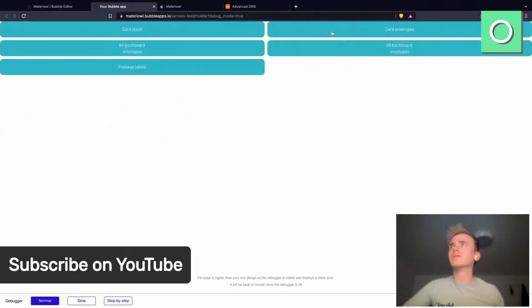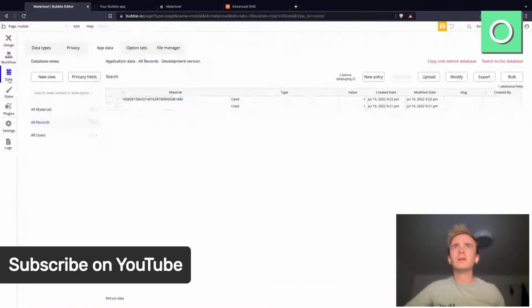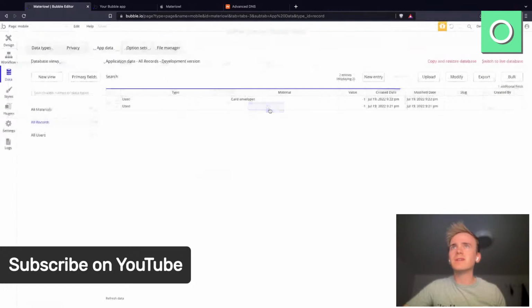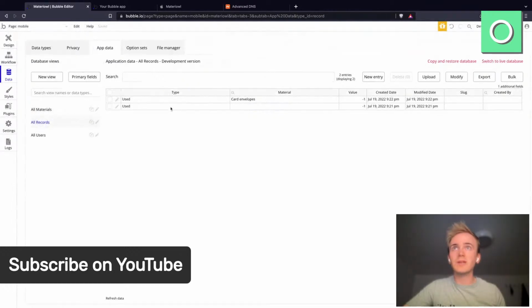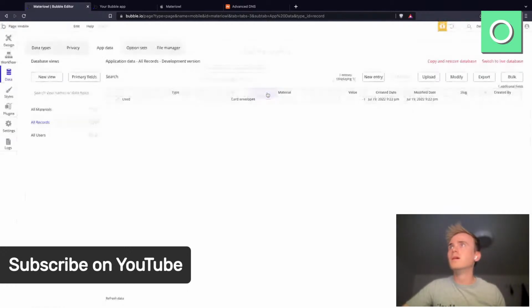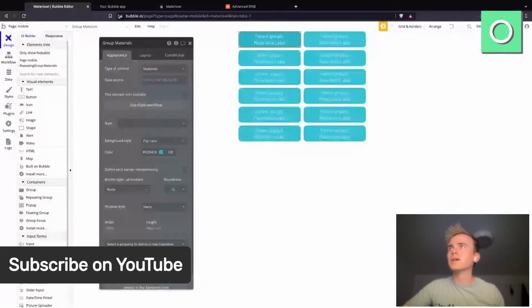Let's go with card envelopes. Okay. Let's also, so that this makes a little bit more sense, change how Bubble labels the different parts in our database. By updating that, I can now see that this is of type used and it's of material card envelopes. I'm going to delete that one because it's missing a material.